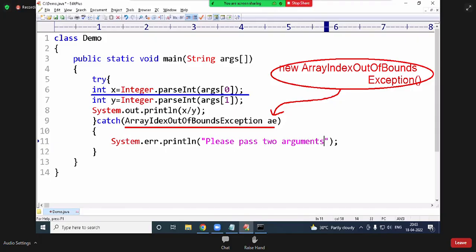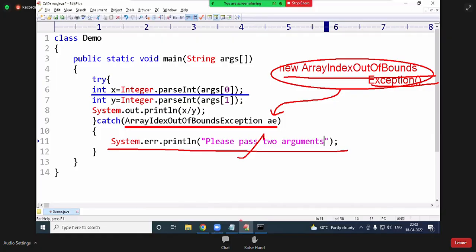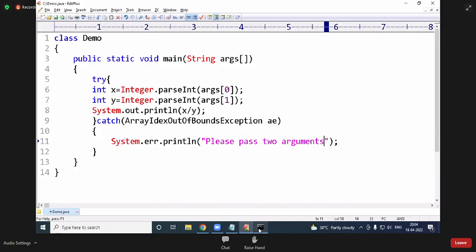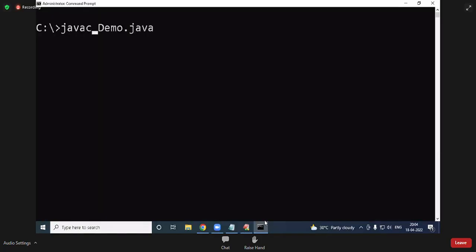ArrayIndexOutOfBoundsException AE equal to new ArrayIndexOutOfBoundsException. Now this catch block code is executed, and this message is printed. Now see, file, save. It is an object reference. Whatever you want, you can write. Now compilation.